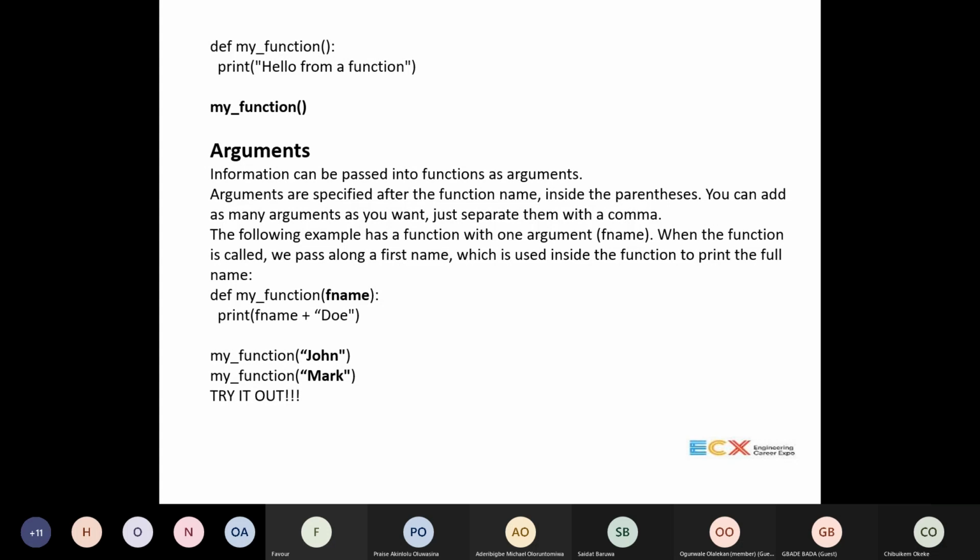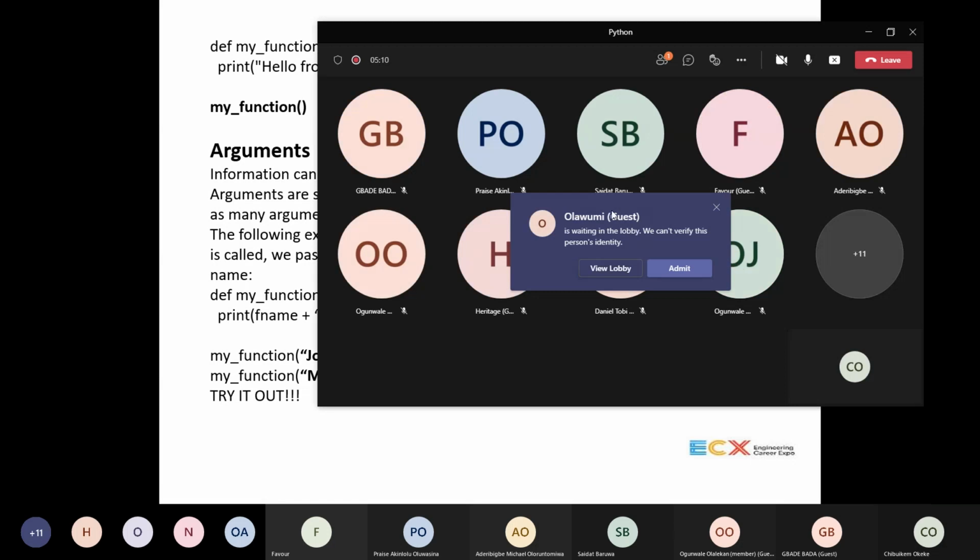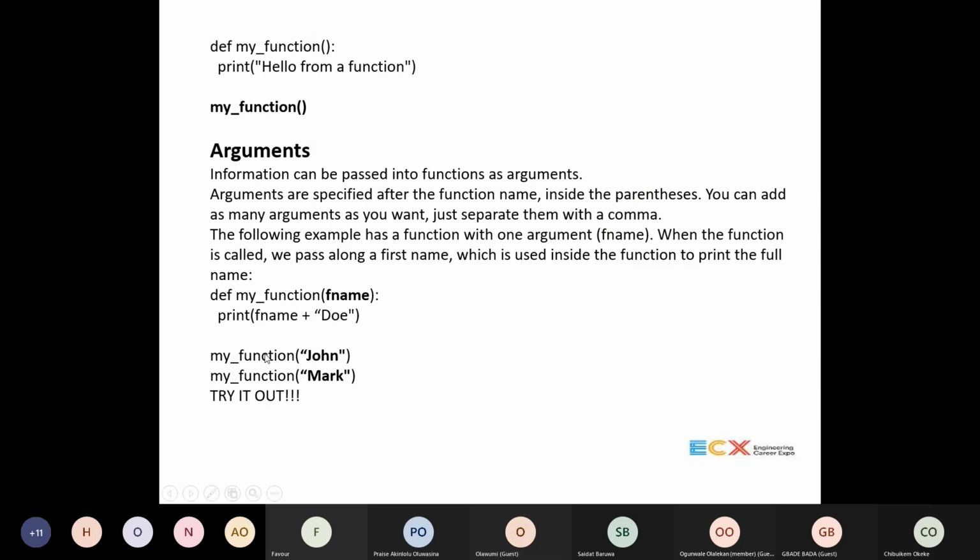Arguments. It says information can be passed into functions as arguments. Now, arguments are specified after the function name inside the parentheses. You can add as many arguments as you want. Just separate them with a comma. Now, the following example has a function with one argument, f name. That's this example below here now. That's what you are seeing here.